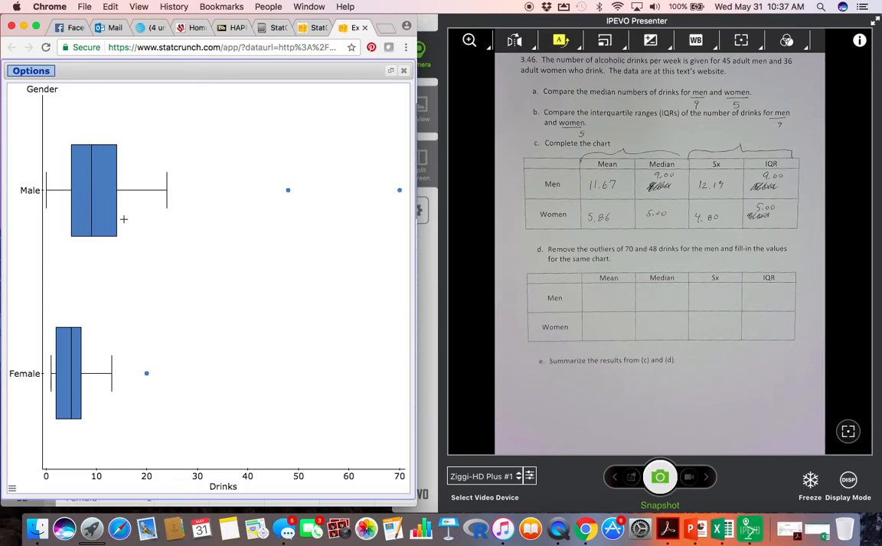Most of the variability in male is because of the people who drink a lot. Look at the upper 25%, how much variability there is versus the upper 25% for females. The lower 25%, there's more variability for males than there is for females. So I would say that the drinking across females is more consistent than it is across males. Males tend to either drink a lot or not drink much at all.